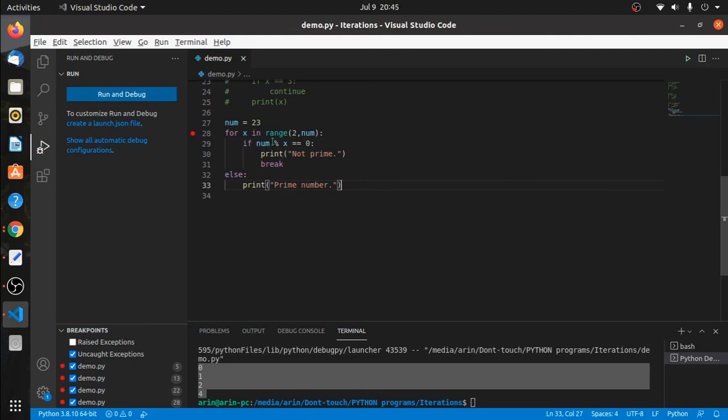Okay, so I will go on dividing this number with the value of x, and the value of x will start from 2, 3, 4, 5 and so on till 22. So this number gets divided by 2, then in the next iteration by 3, then by 4 and so on till 22. Now in any of those divisions, if the remainder comes as 0, which means the number 23 gets divided by some other number, then I definitely know this number 23 is not a prime number.